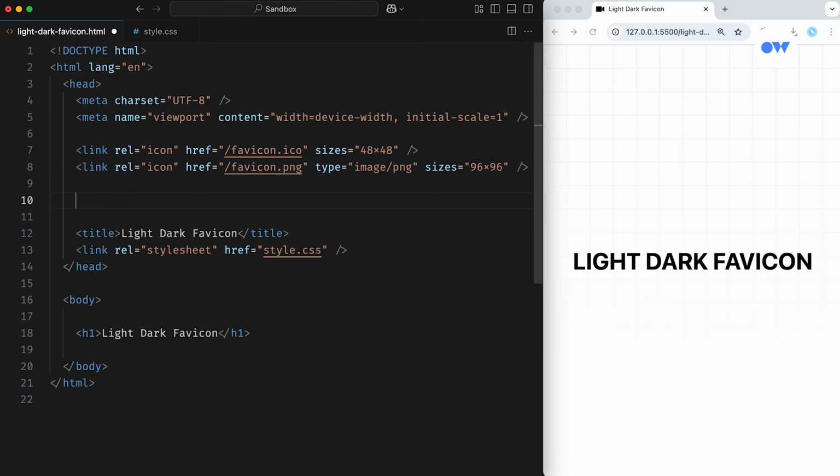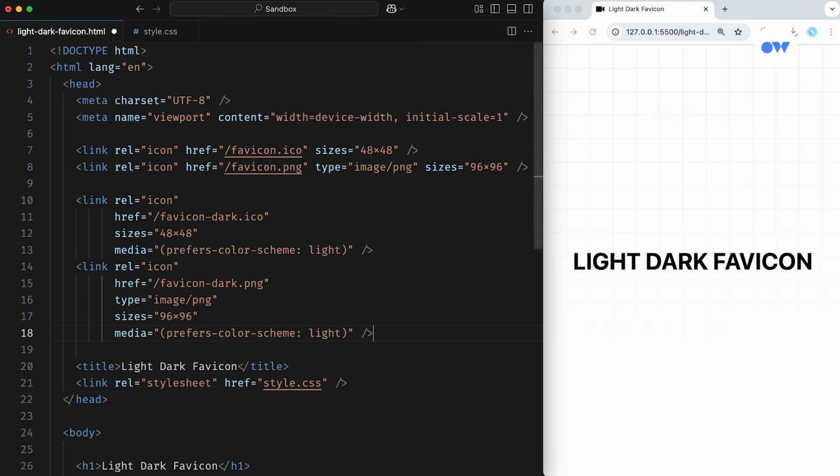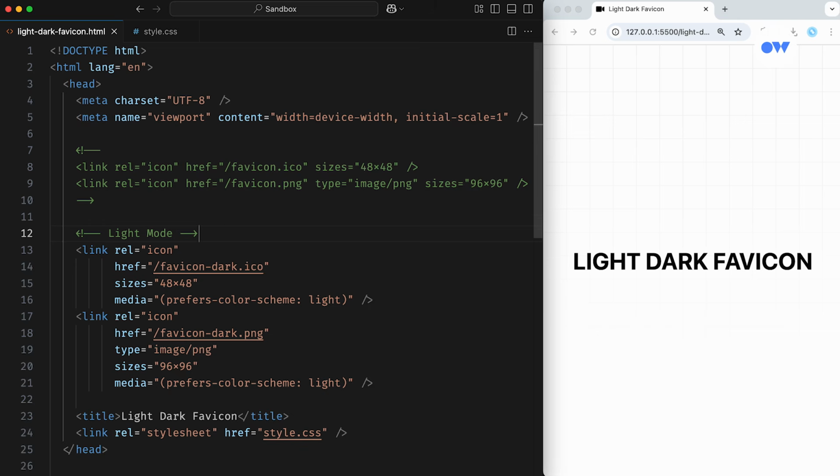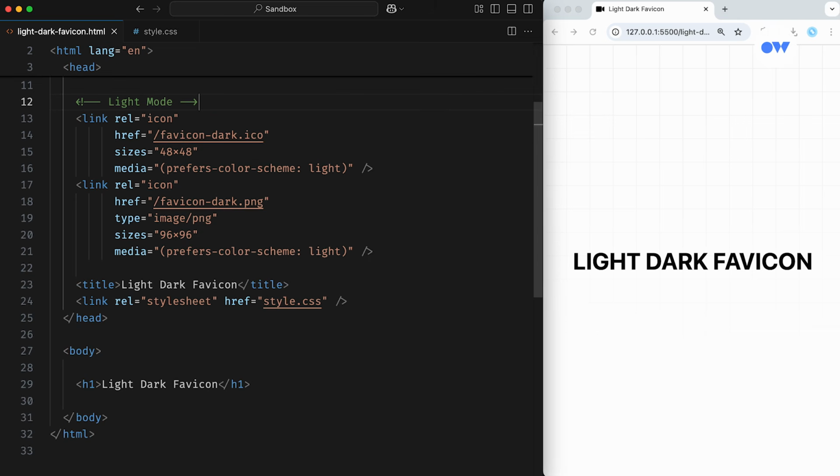There are a couple of ways to switch the favicon based on the system's color scheme. We can either go with a CSS-only solution or use a JavaScript-based approach. Just like we use the prefers-color-scheme media query in CSS, we can also apply it directly in the media attribute of the link element to detect the selected mode and specify a different favicon for light and dark themes. In this example, if the system is in light mode, the browser will use a dark-colored favicon.